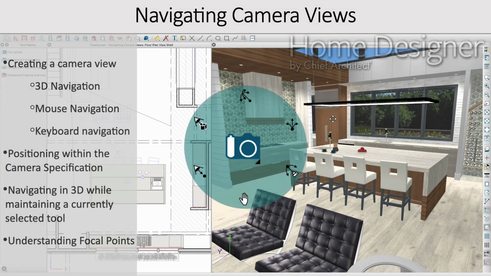In this video, we'll discuss some basics for creating camera views, navigating in 3D views, and understanding camera focal points. We'll start by creating a couple camera views, and then we'll talk about the various mouse and keyboard tools we can use to navigate through those 3D views, along with learning how to precisely adjust positioning within the camera specification.